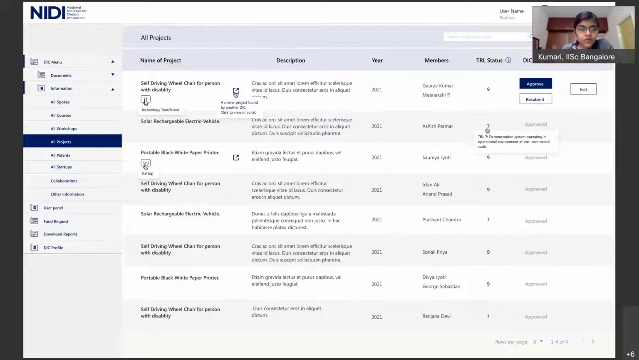Okay, so you have some icons here. If this project has turned into a startup, then there is a startup symbol here. And if the technology from this project has been transferred, maybe sold to a company or licensed to a startup, there will be a technology transferred icon here. All these are the information you will be entering when you add a new project here.